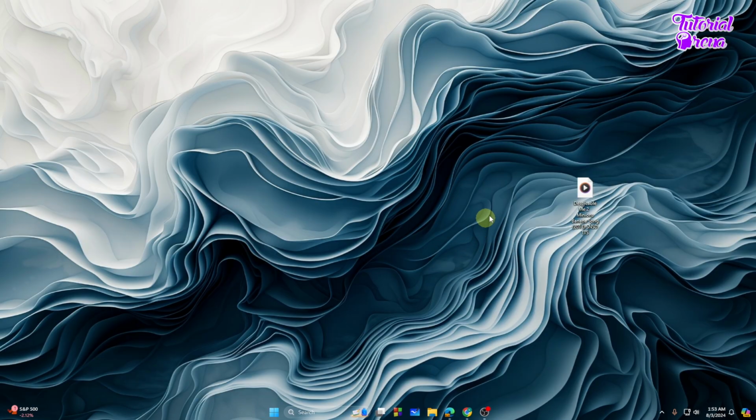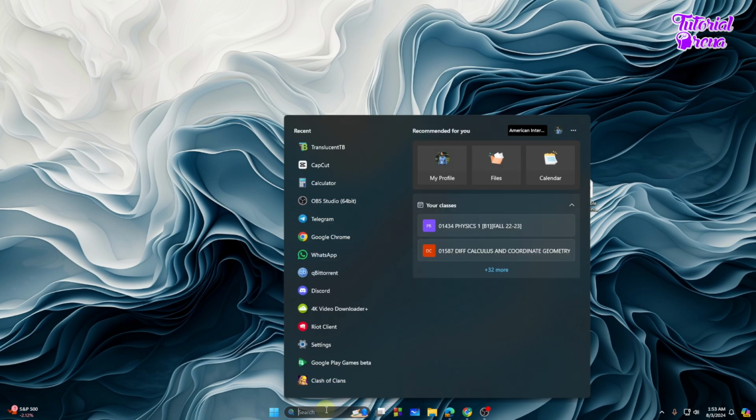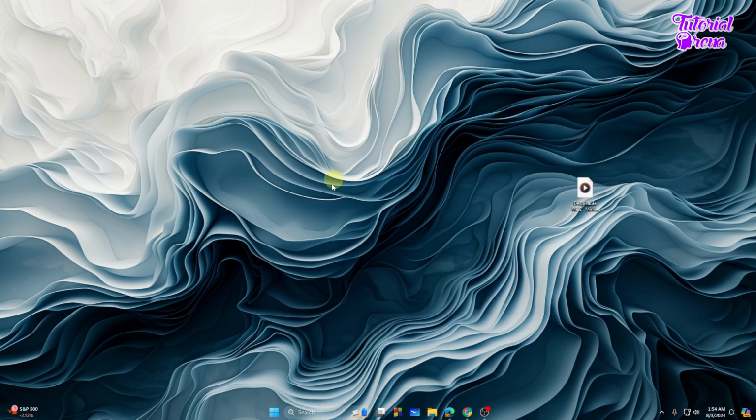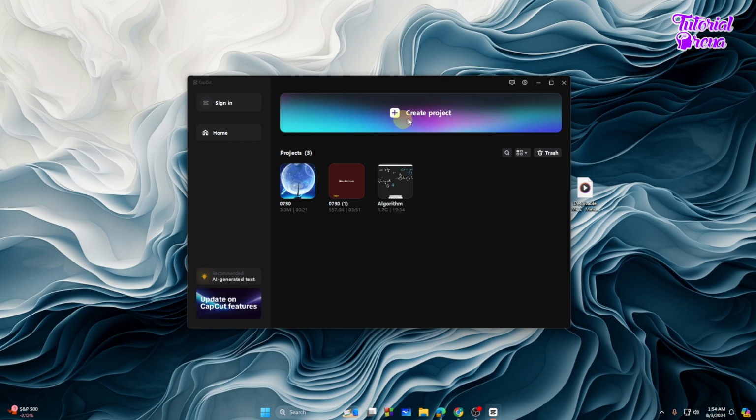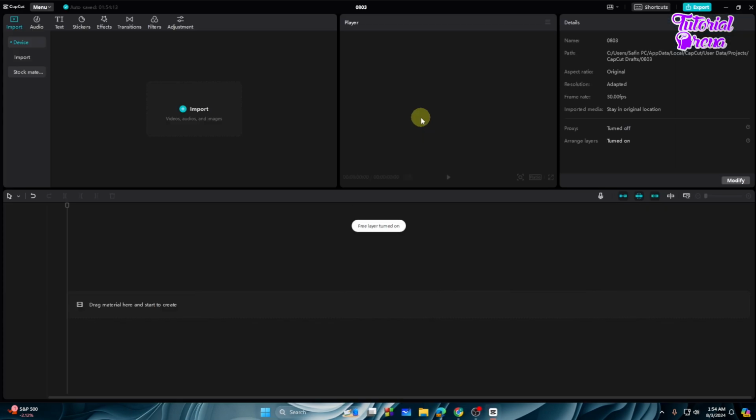So guys, after downloading and installing CapCut, you need to open up the CapCut software, which will look like this. Open the software and then create a project. Here you will get the create project option. Just tap on the create project option. And from here, you need to add the audio.